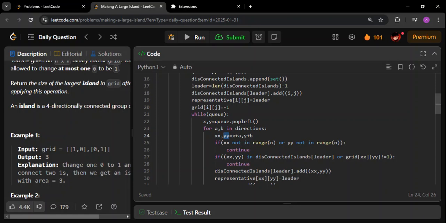Remember, it could be outside the grid. So for that, we are checking if double x is not in the range n or double y is not in the range n. Remember, it's our condition. Even if double x or double y is outside the grid, we should not proceed with that. Simply continue to the next loop. As simple as that.